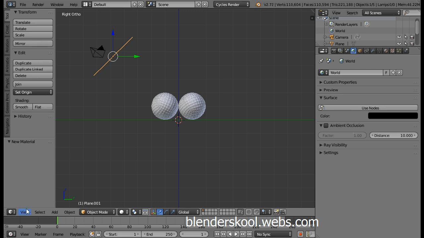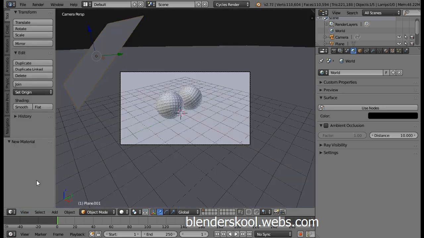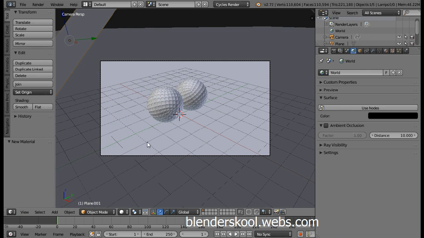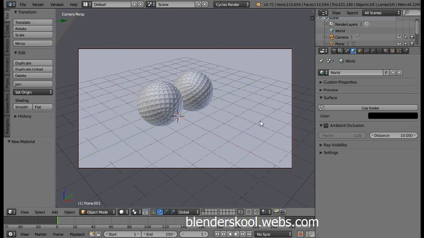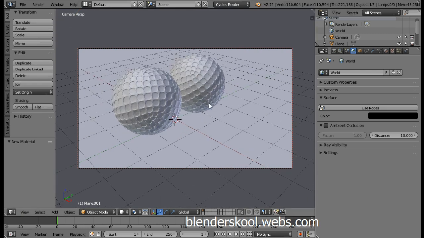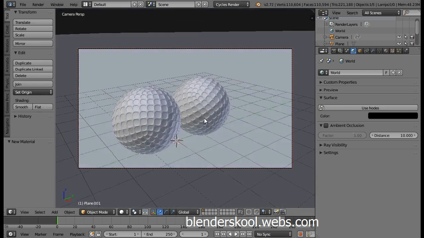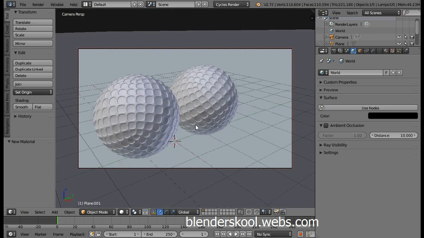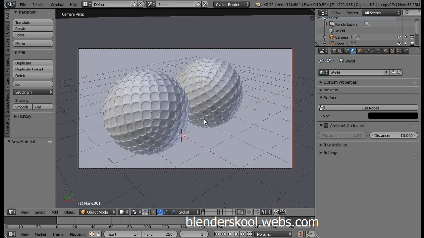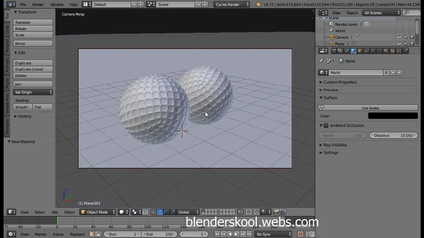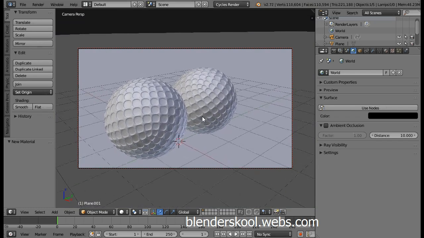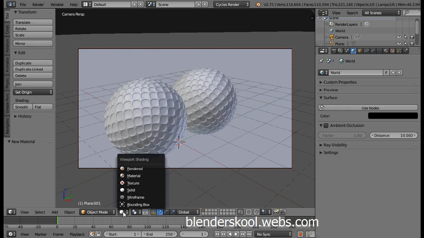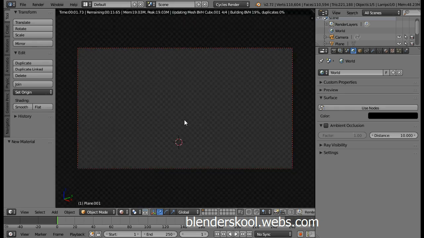Now from the View menu, select Camera and you can just set up the camera view now. Press N to open the properties window and check the Lock Camera to View option here. Now you can set up your camera view by zooming in and panning the view like this. Once you have done that, you can come in this viewport shading menu and then select Rendered just to see how it actually looks.